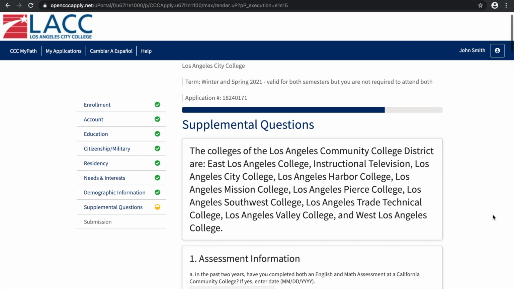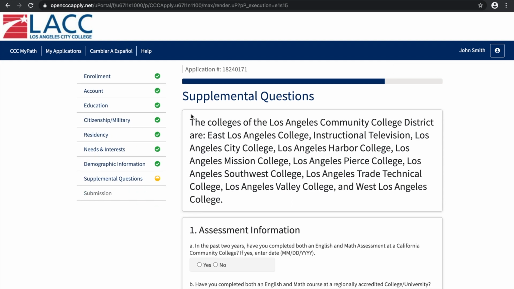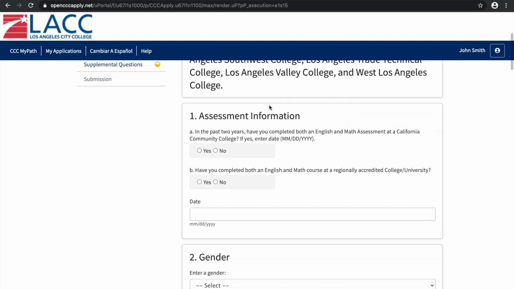Now, over here, these are the colleges that are listed that are in the LACCD, which stands for Los Angeles Community College District. And we have 9 sister colleges. And over here, it's asking for our assessment information, which means in the past 2 years, have you completed both an English and math assessment at a California Community College? Please choose your answer, either a yes or a no. And for the purpose, I'm going to just choose no.